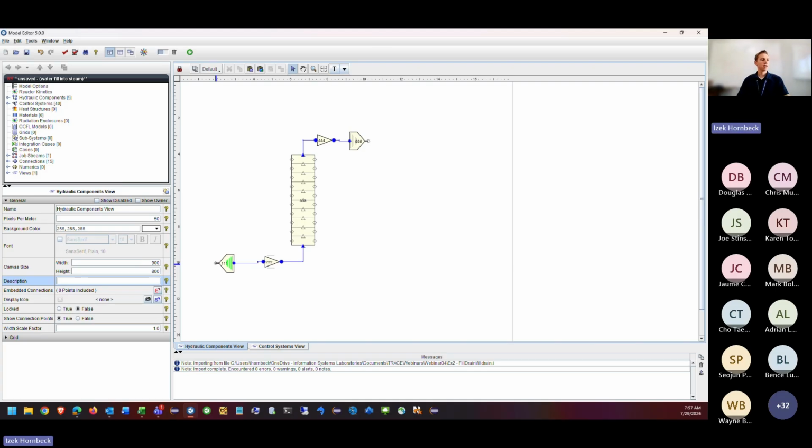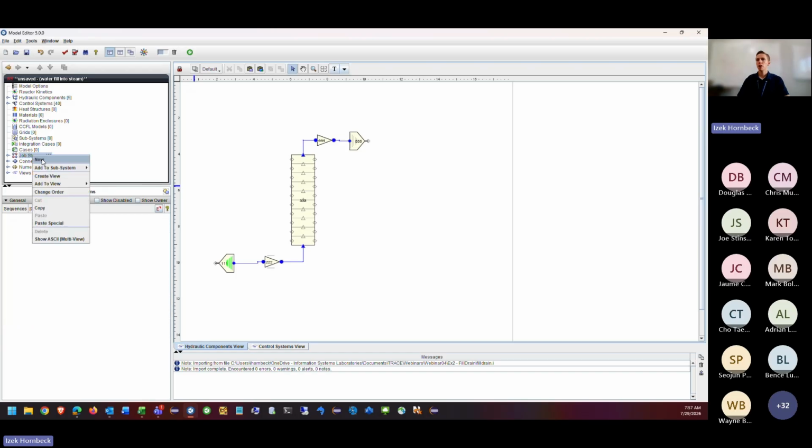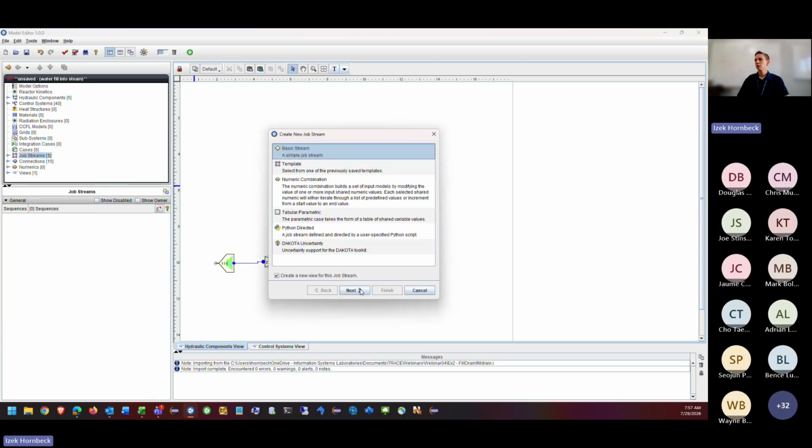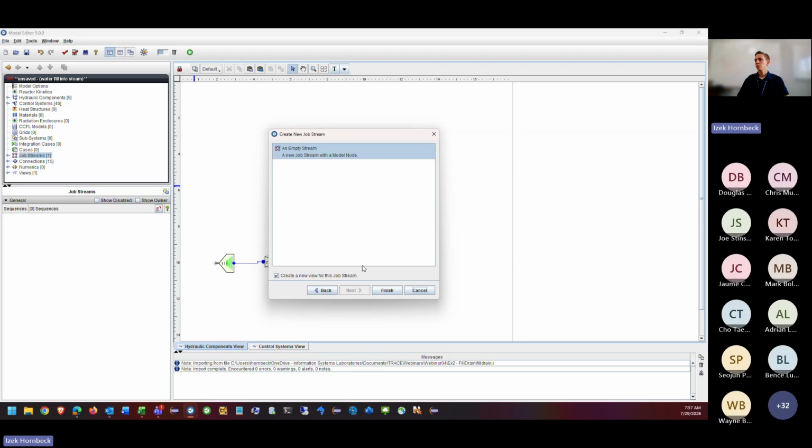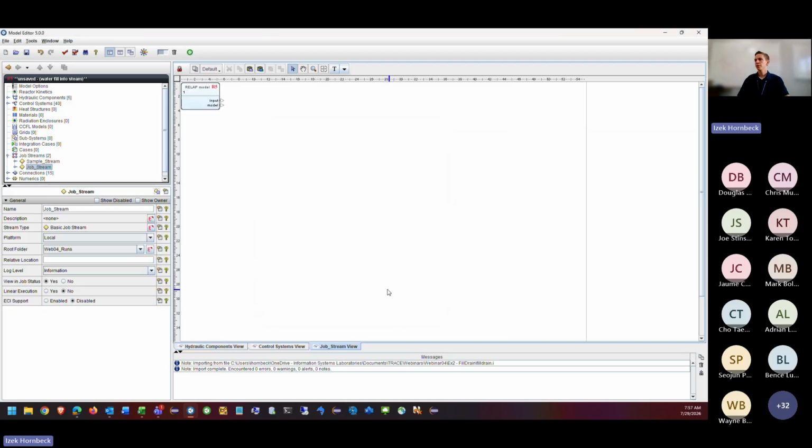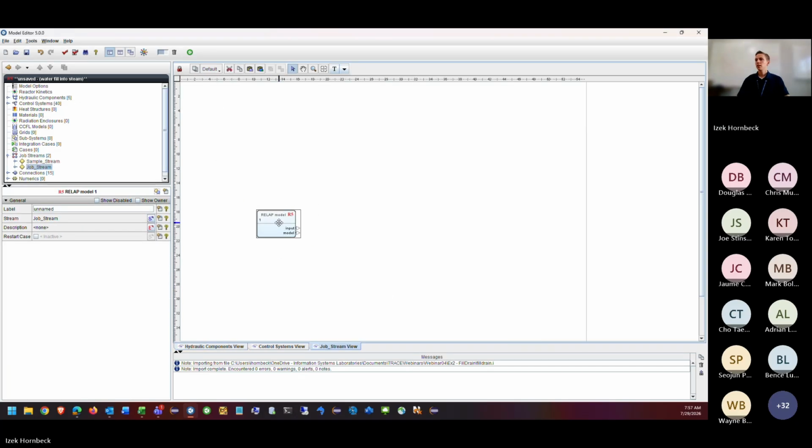Now we can set up our job stream so that we can run this calculation. We'll do that the same way. We'll come in here and add a new job stream, just a basic job stream, the empty one, and click Finish. Then we can name this block here for our fill drain model. Give it a name like fill drain model R5.